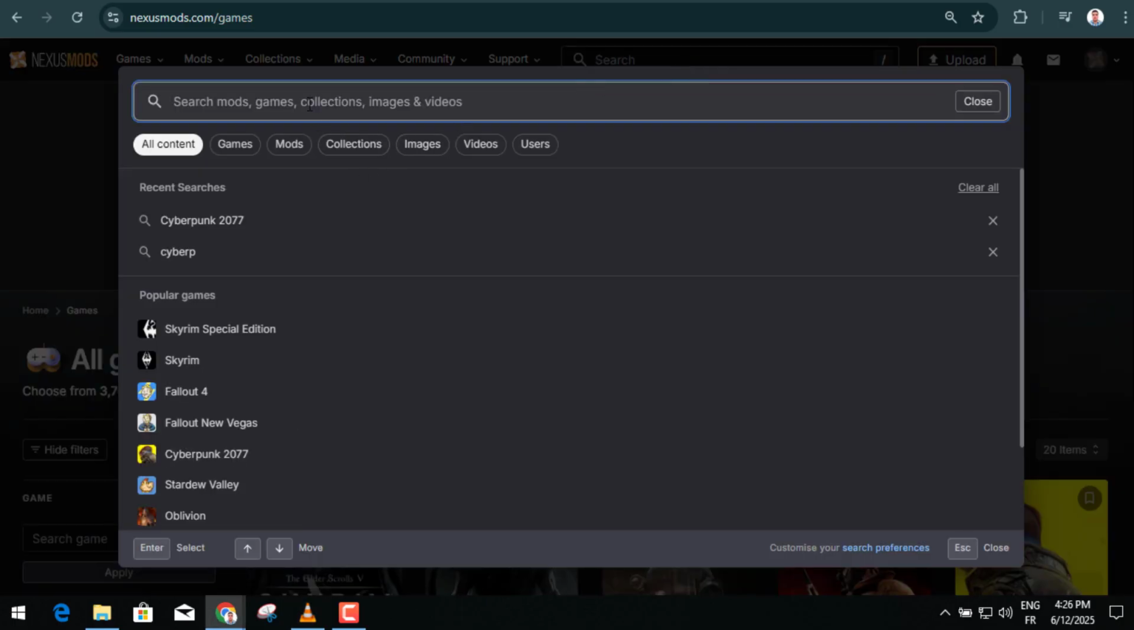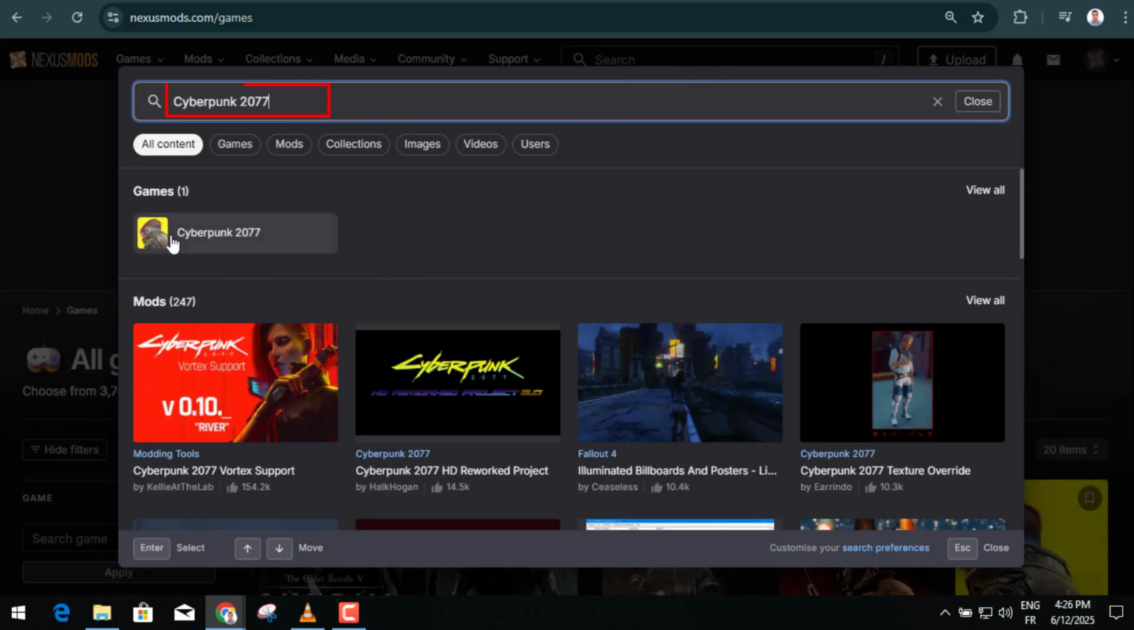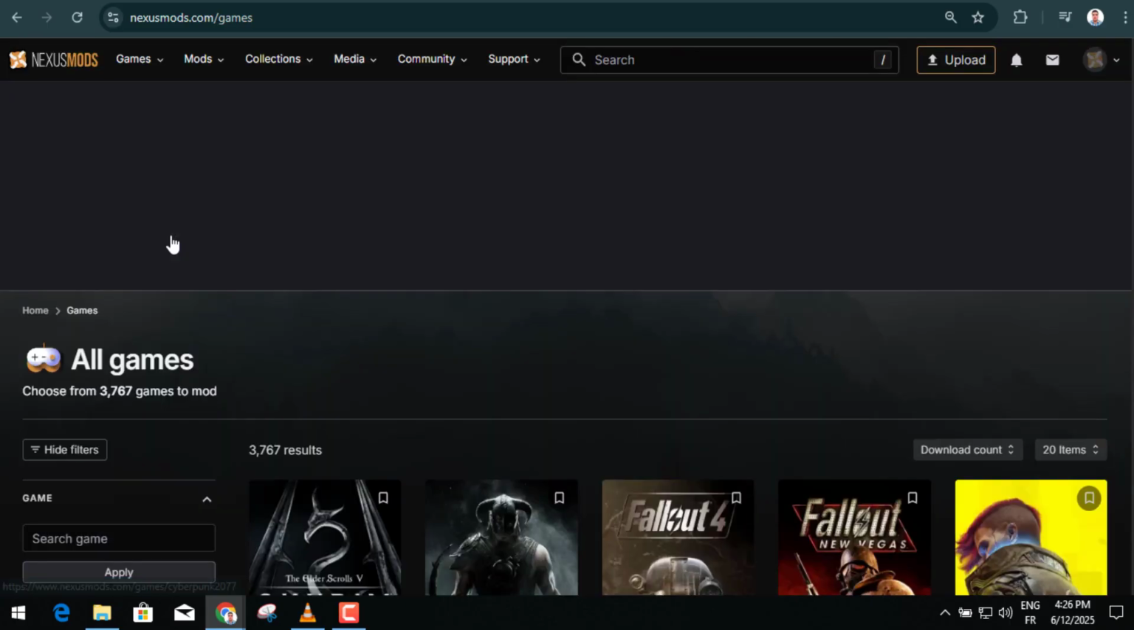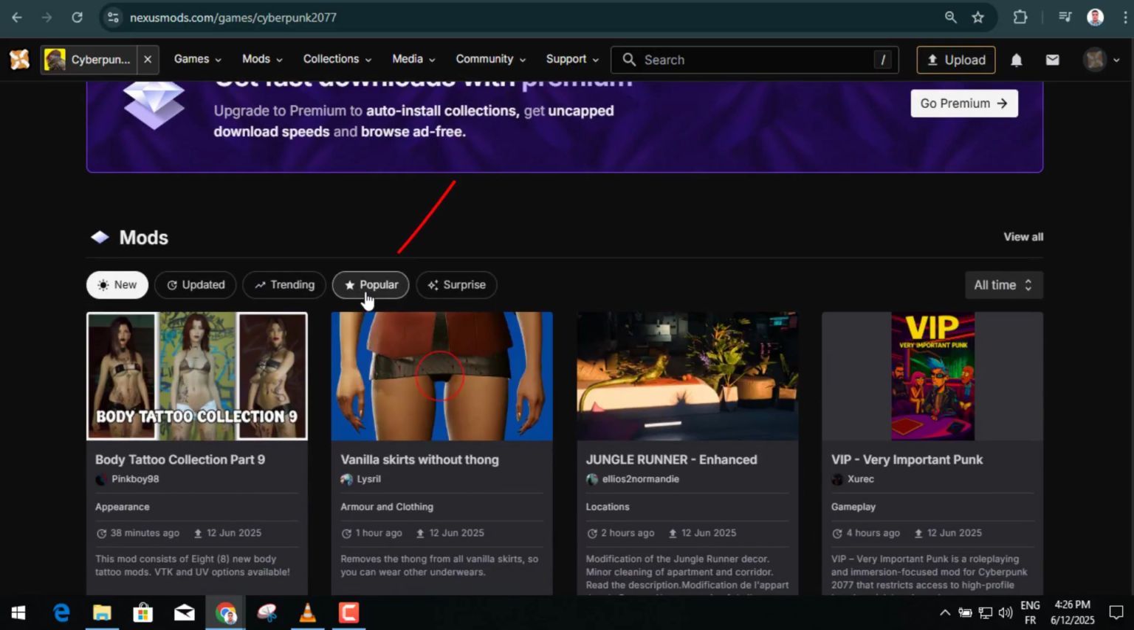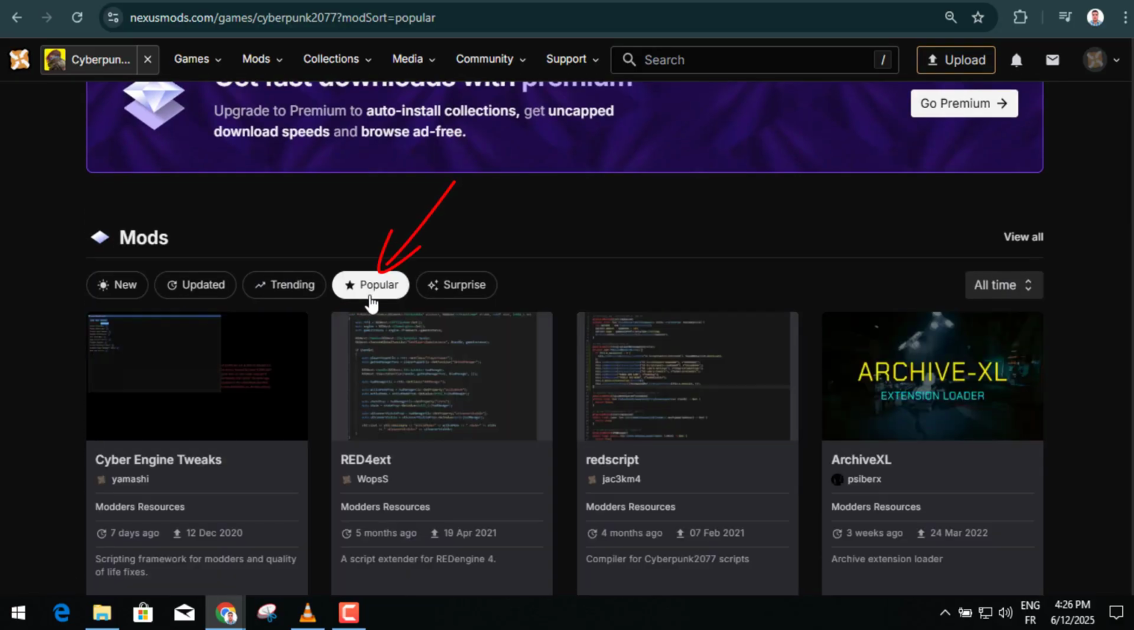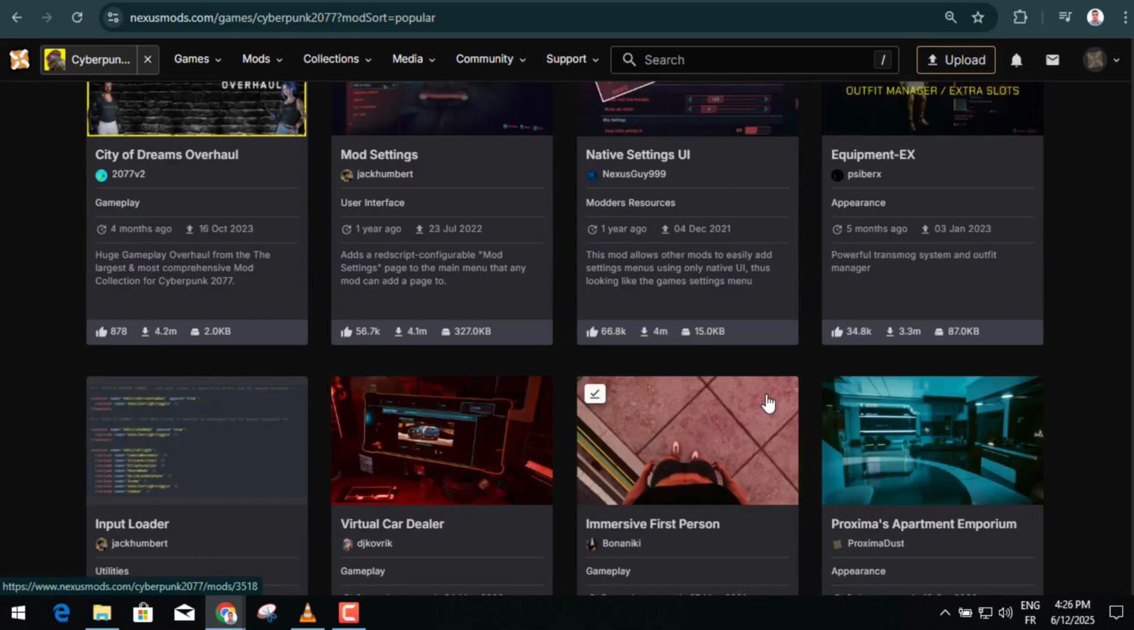Once your account is ready, search for Cyberpunk 2077 using the search bar or select it from the home page. Once you're on the game's mod page, explore the most popular section to find mods you'd like to try. For this tutorial, I'll be installing the immersive first-person mod.